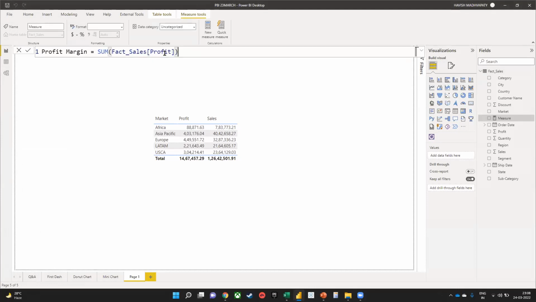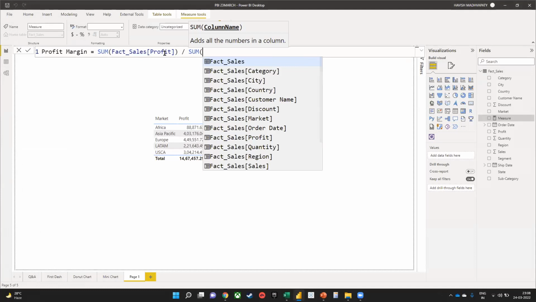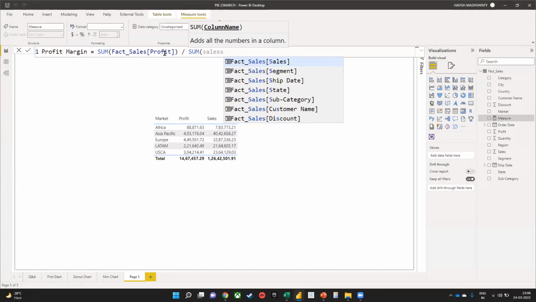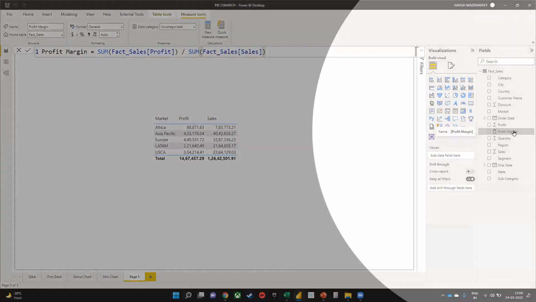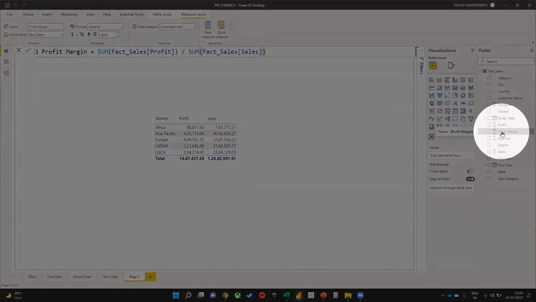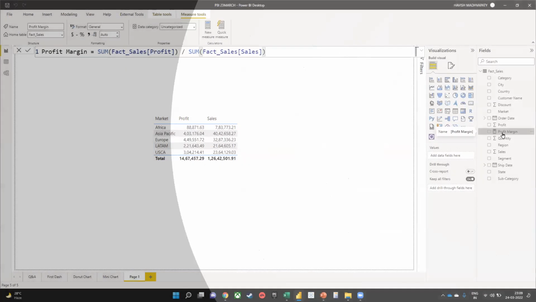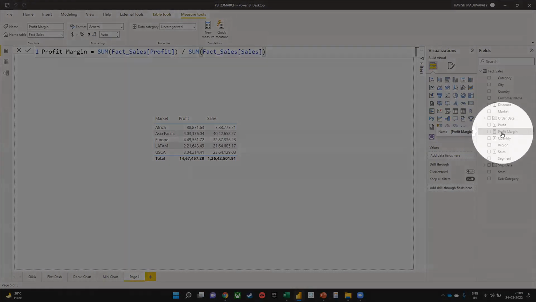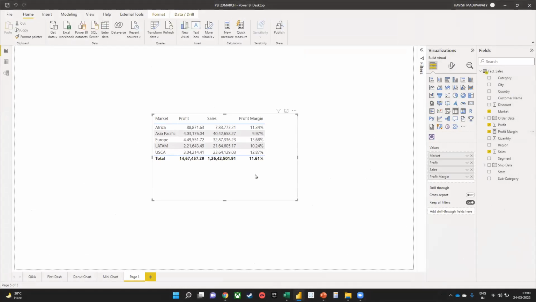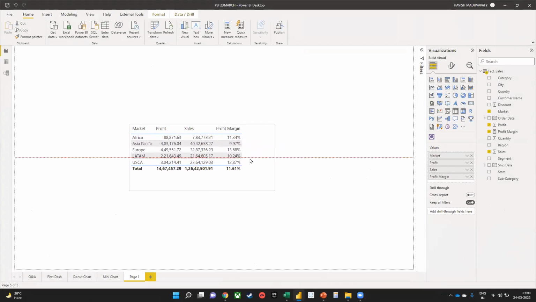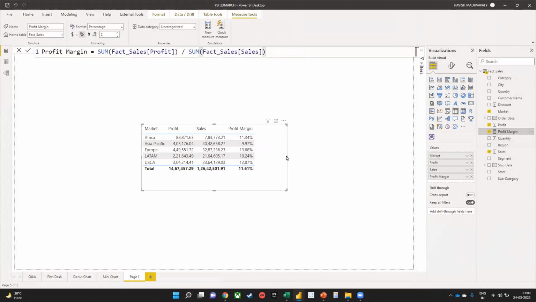So I will say fact sales profit divided by sum of fact sales, like this. Click on enter. Now, where is this formula created? You will notice that it has come here. Profit margin. Now, we also want to make this into a percentage, right? So I will select the profit margin. We will go to measure tools and I will convert this into a percentage, right? Let's put this here and you notice it gives us 11.61%. Please try this, everyone. Profit margin.